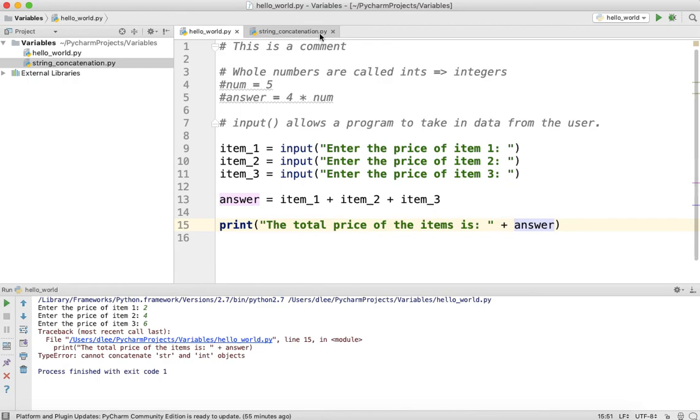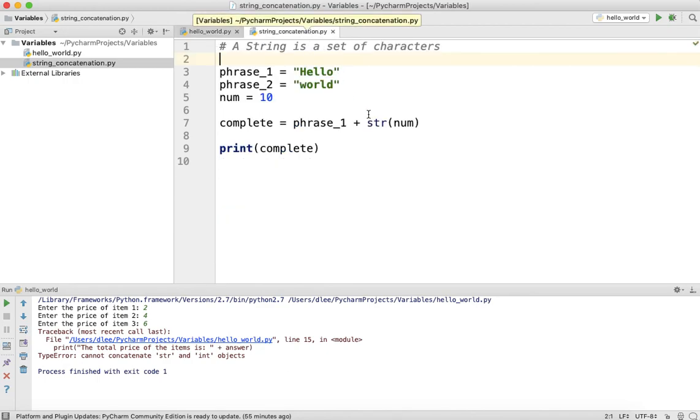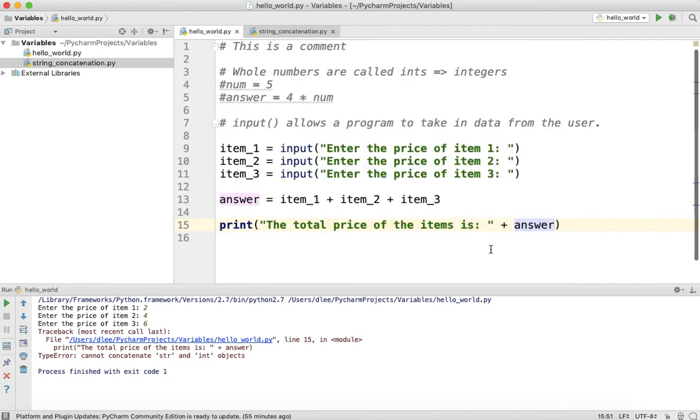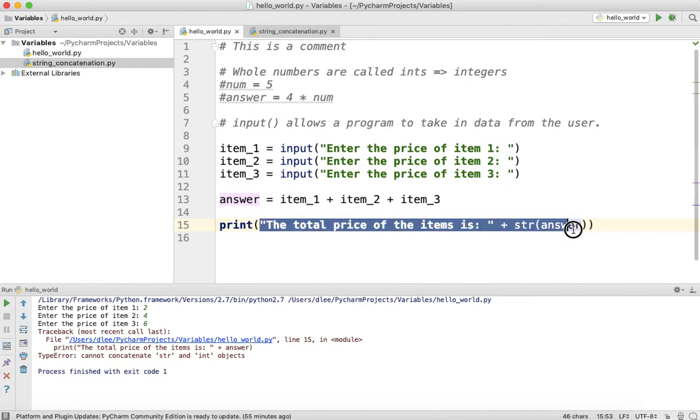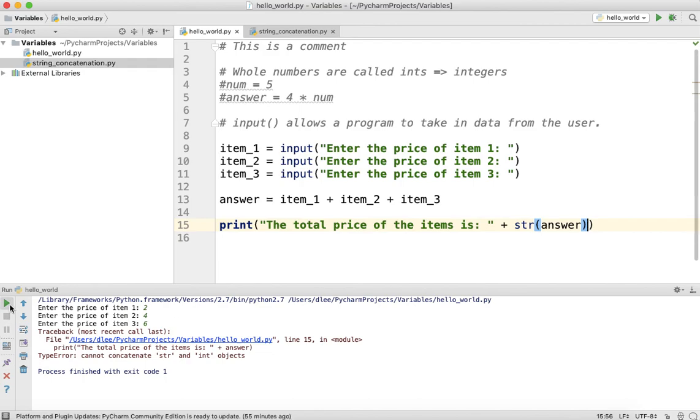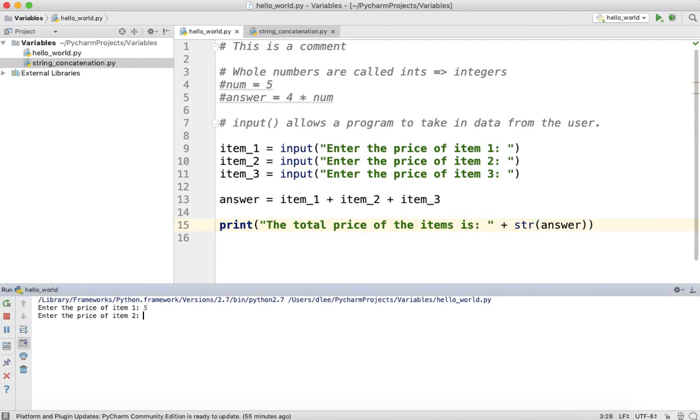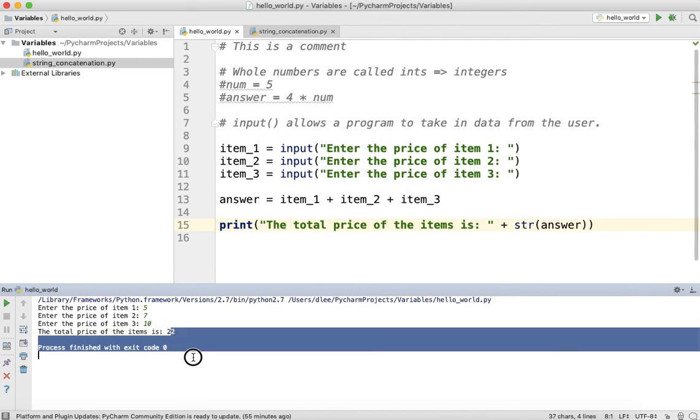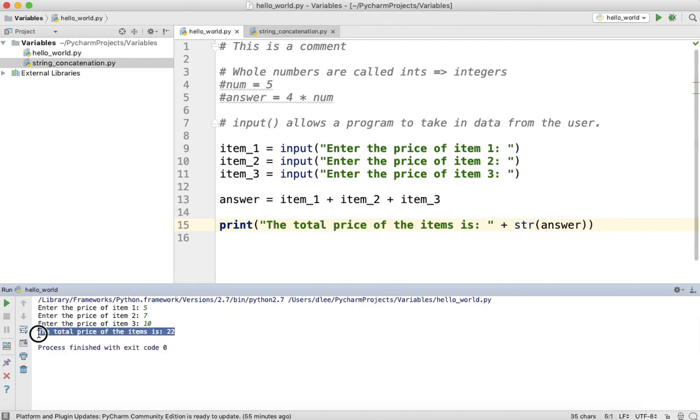Well, we learned how to solve that problem over here. We take the integer and we turn it into a string. So let's do that same thing over here. str, put parentheses around it, and now we're turning the answer from an integer into a string, and we are now able to concatenate those two together and get something that looks pretty. Okay, so I enter 5, 7, and 10, and it says the total price of the items is 22. So now our program is easily read by the human user of the program, and it actually solves a real problem.